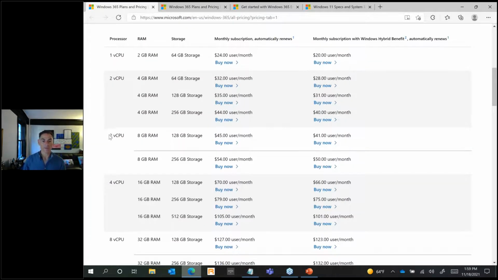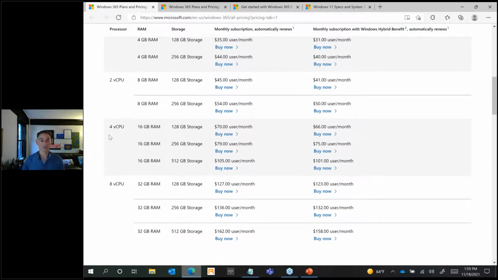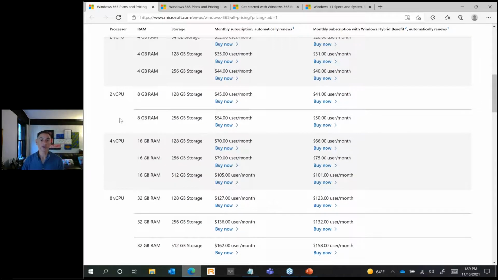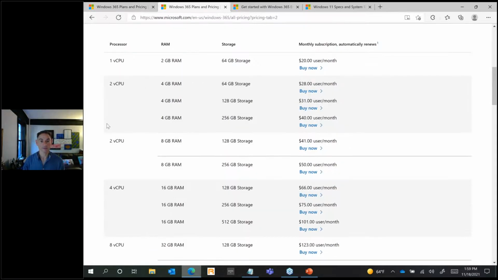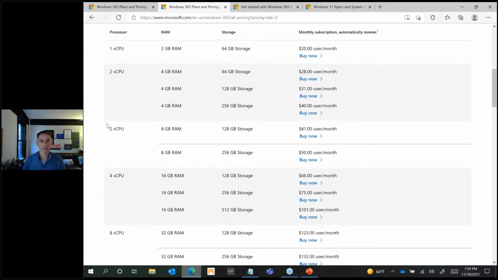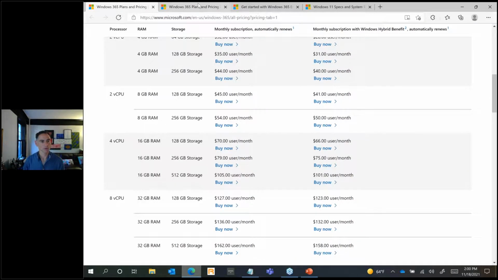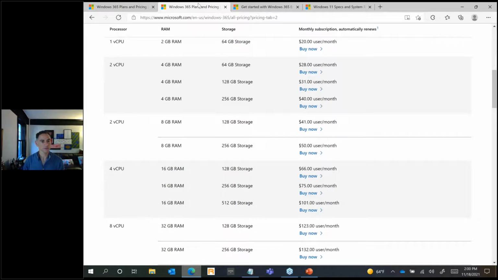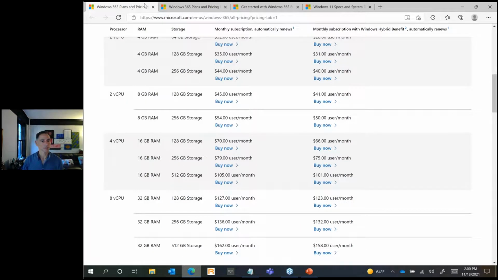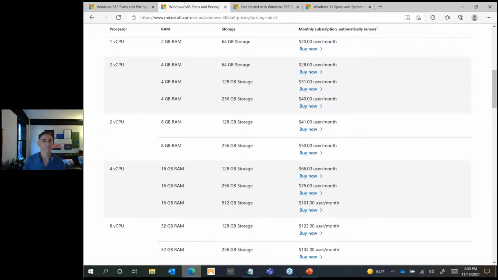So getting back to here we go. As you move up the rung of power, you get to more expensive machines. Here is the enterprise pricing. It's right in line with what you're seeing with the business ones. Just they don't have hybrid benefit available here.